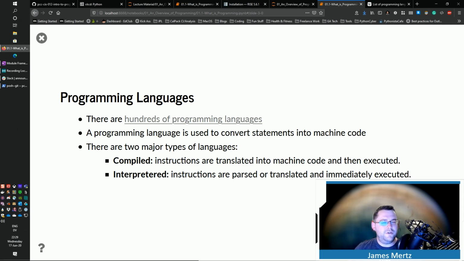There's also two major types of languages out there. There's the compiled language, which basically takes the instructions that you have and translates them into machine code, and then they're executed. And then there's interpreted, where those instructions are parsed or translated and then immediately executed. And the difference between the two might seem the same, but not really understanding.